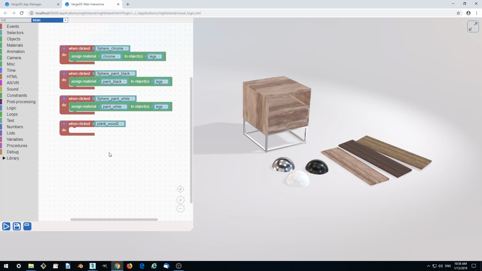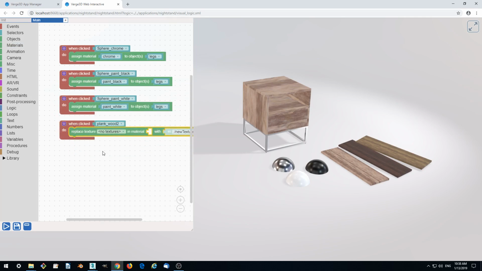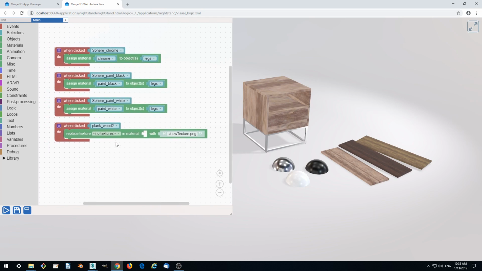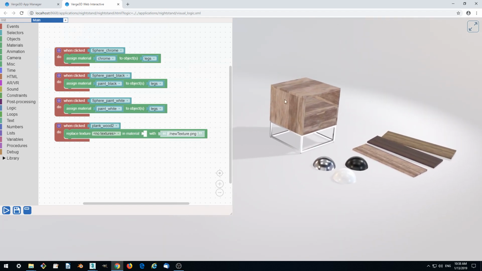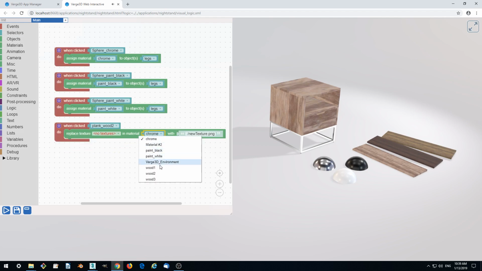And what we want to do is to use the replace texture puzzle. Just insert it, and it basically replaces a texture in some material. So the material which is assigned to the nightstand is called wood 1, because this is basically the same material as here, so it's wood 1.